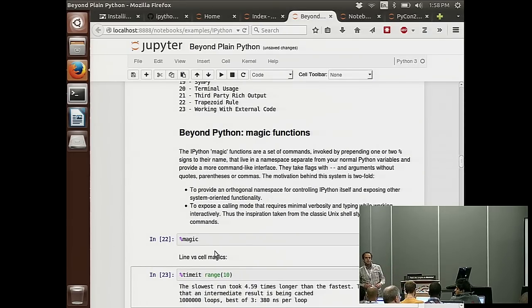So you can't just use it as an arbitrary Python expression. The only things you can do with it are have it on the whole line, so it's just like send this to bash, or you can put variable equals bang something.